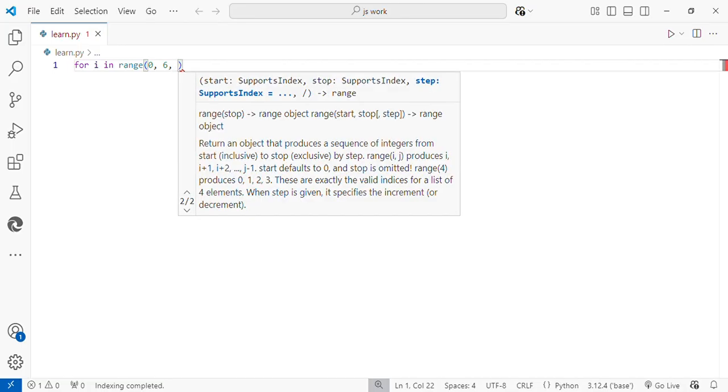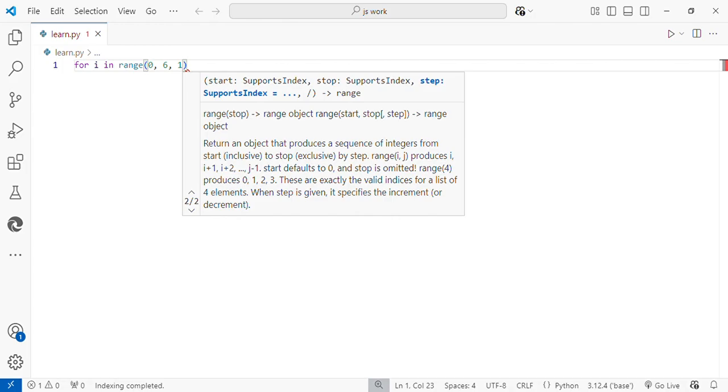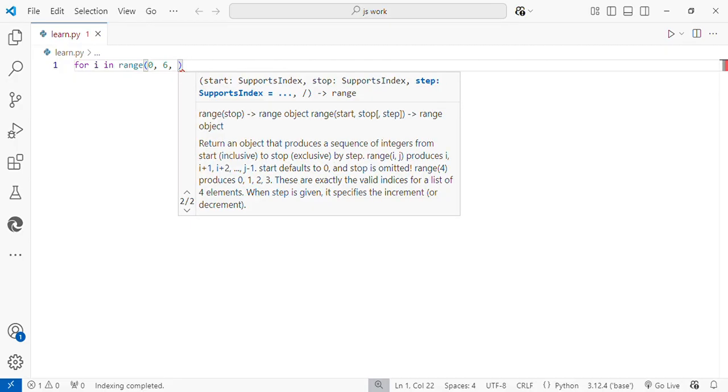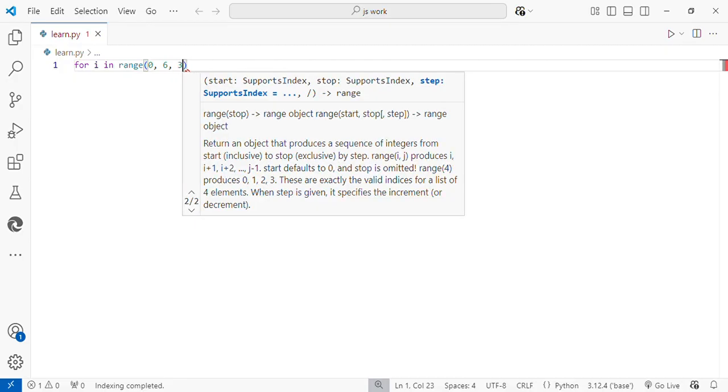So it could be, by default it's 1. I can change it into any number, like 3. If I do 3, it would just print 3 and 6.